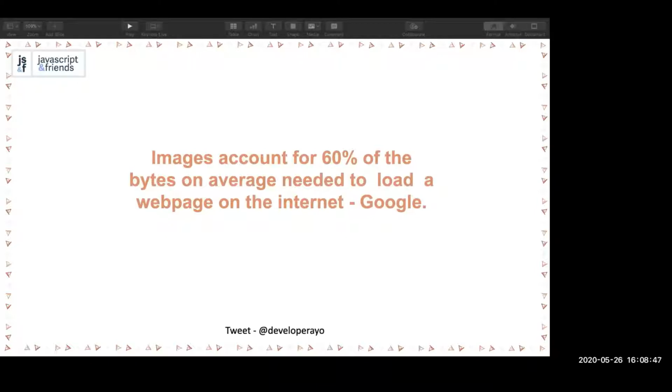So let's tweet about this. You can take a screenshot, you can tweet about it. It's really important data from Google that I think everybody should know about.